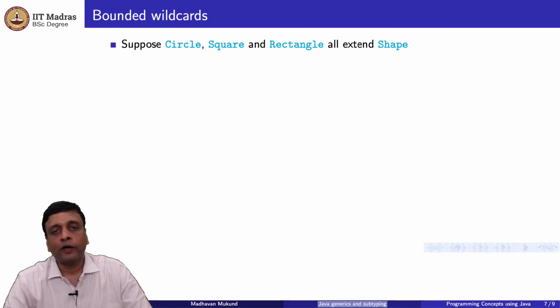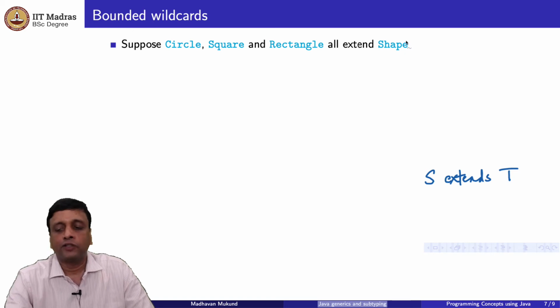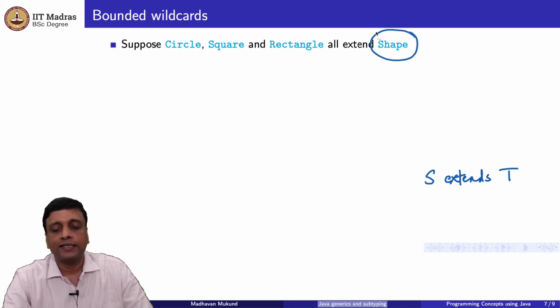We don't have to have free generic wildcard types. We can have what are called bounded wildcards. We saw this in the context of type variables, where we could write something like S extends T. So we could compare one variable to another variable and constrain it. S and T are two different types, but they are related by the fact that S must be a subtype of T. Now suppose we have a super type Shape which has three subtypes: Circle, Square and Rectangle.